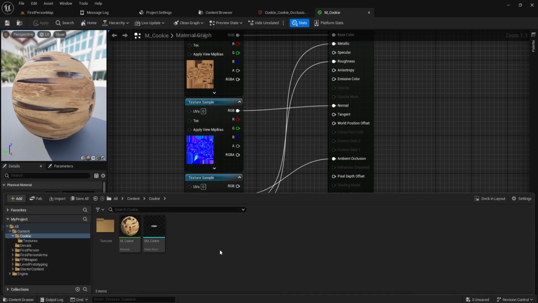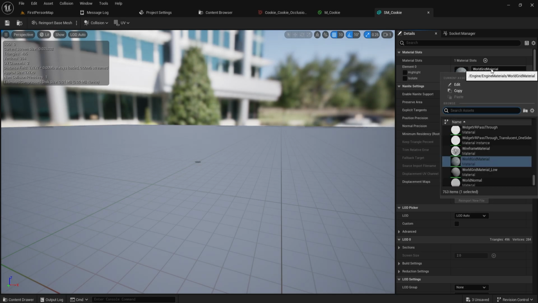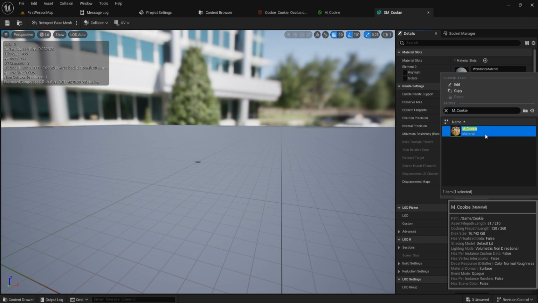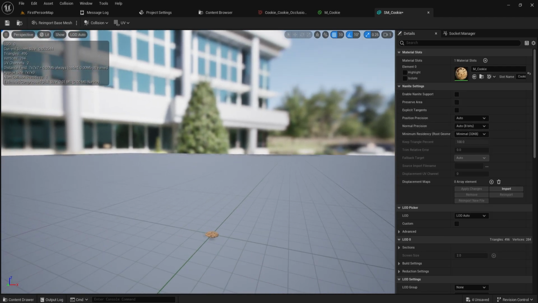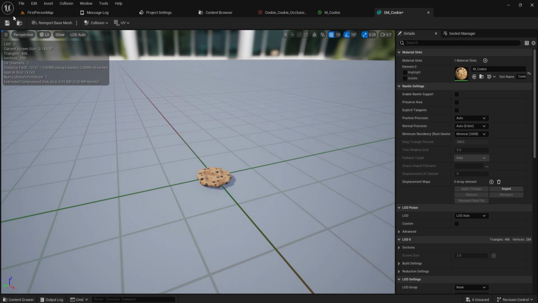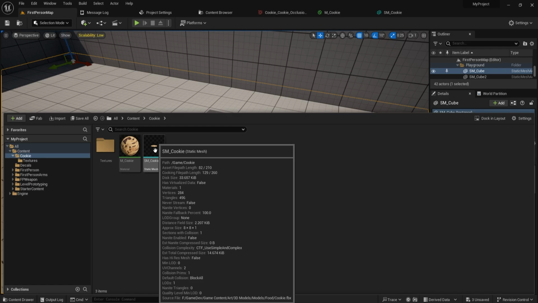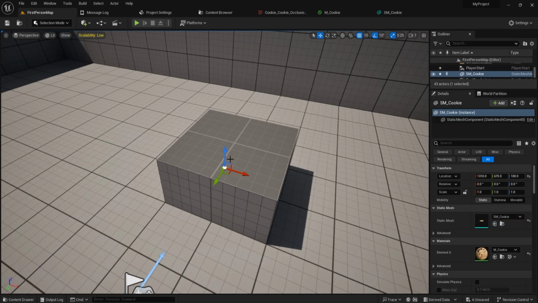We're going to go back to the model, the static mesh, and we're going to search m_cookie or your texture and then select it. And as you can see here, our texture is now on our model. So we'll hit save. And after that, you can do whatever you'd like with it. I'm just going to drag this into my level.